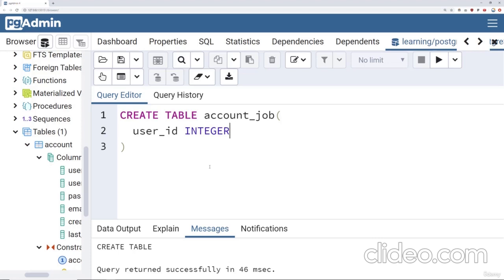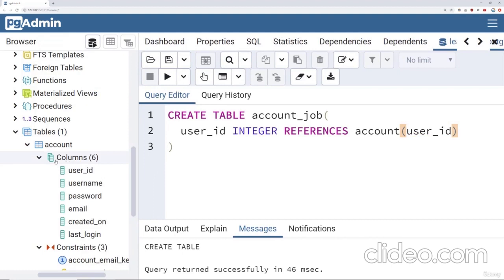So because this is going to be a foreign key reference, I'm just going to say that my user ID is an integer, and then here comes the keyword, references. And I need to tell it what column and what table to reference. So I pass in the table name, and then in parentheses, I pass in the column name inside that table. So recall, inside of this account, I have a user ID column. So the user ID column inside the account table will be the foreign key reference for the user ID integer inside of the account job table. Now we're going to say comma, and let's do the same thing for job ID. So we will say job ID is also going to be an integer that references from the job table the job ID column.